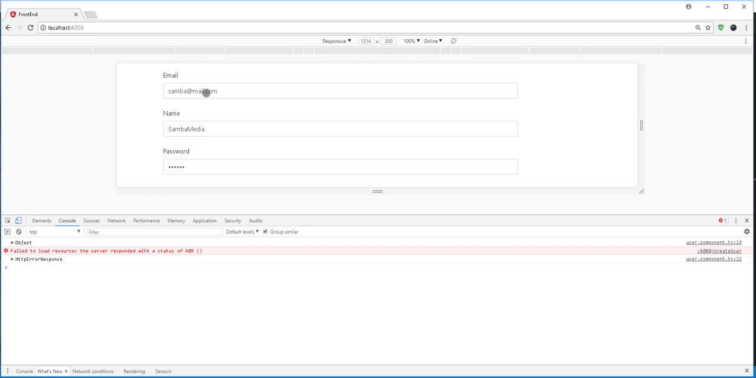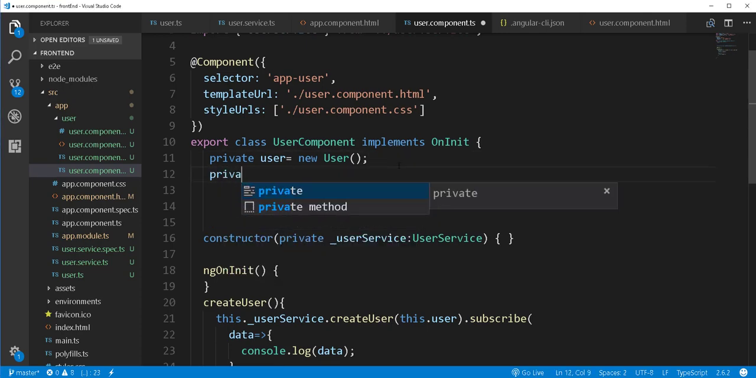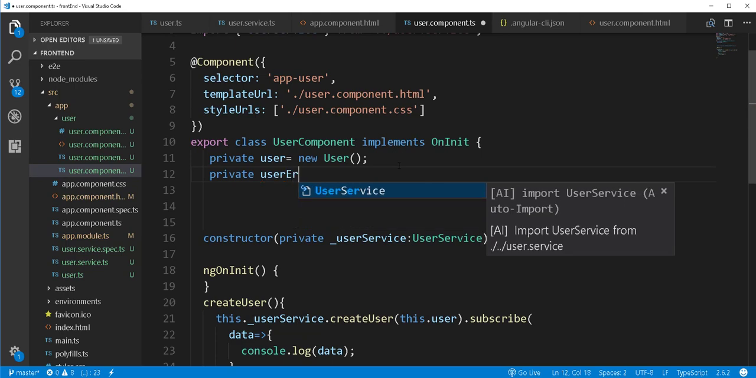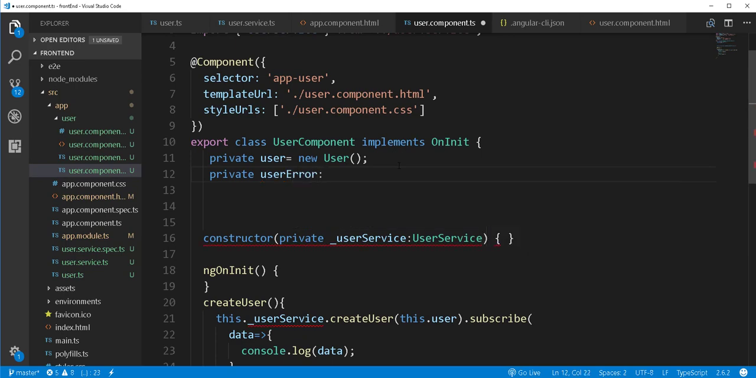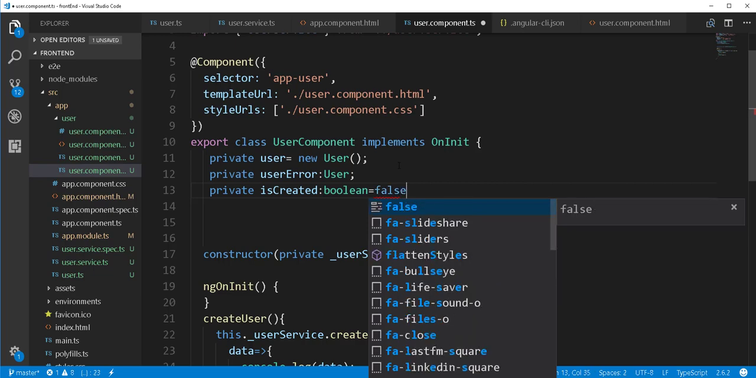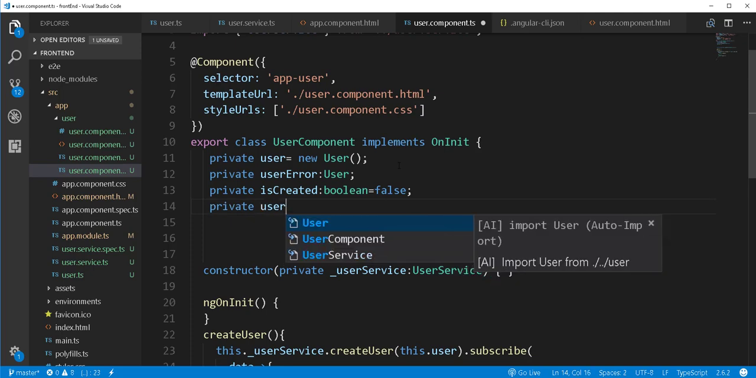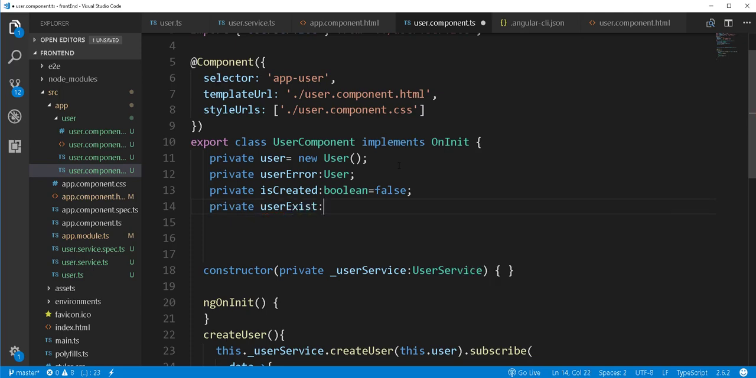So back in the user component class, I'll start by creating the following. Private user error. This is of type user. It is going to hold the error messages that are written from the backend. And private is created. This is of type boolean, and I'll assign it false. And next, private user exists is also of type boolean. I'll set it to false.